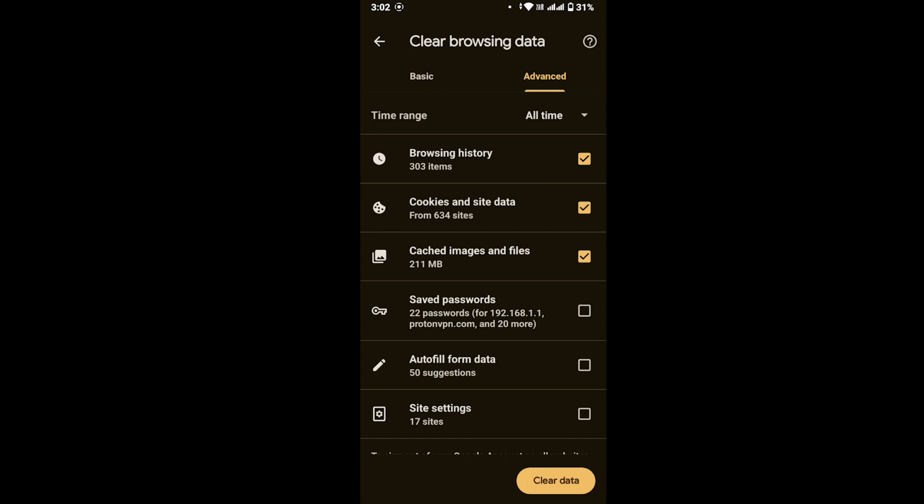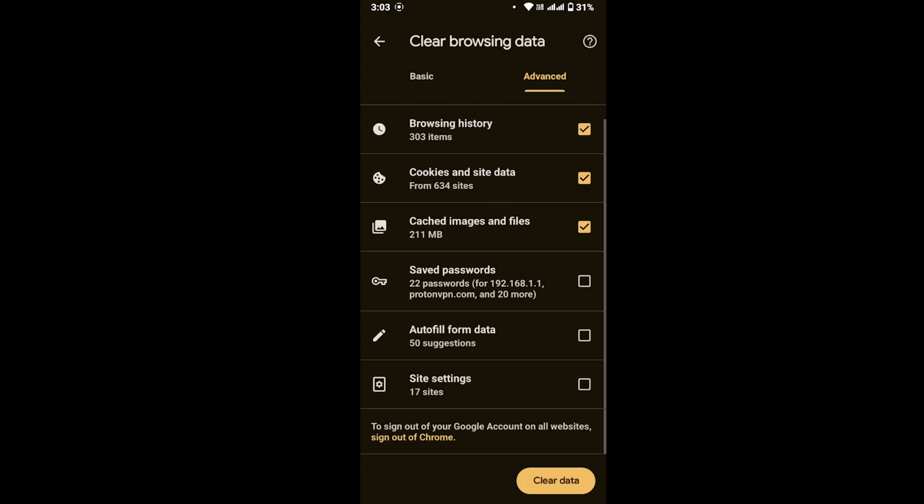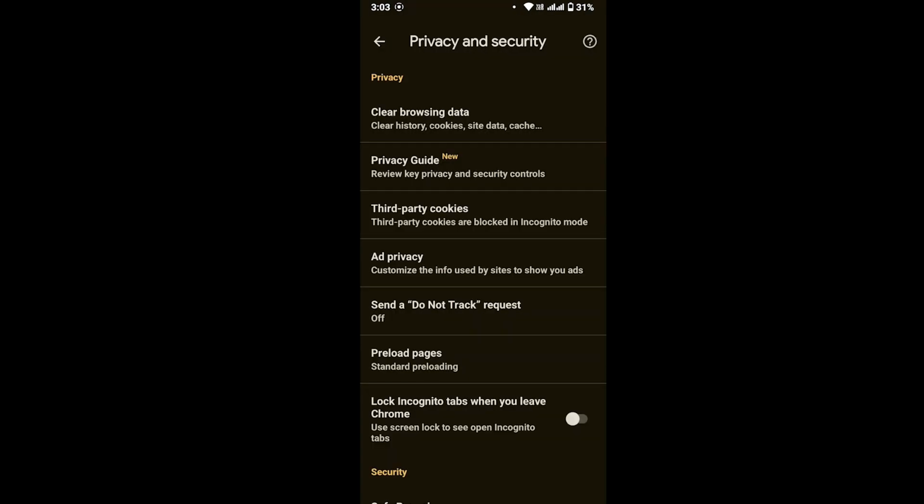Now back again, once you're done selecting the cookies and site data, tap on Clear data. So this will help you to block the pop-up ads.